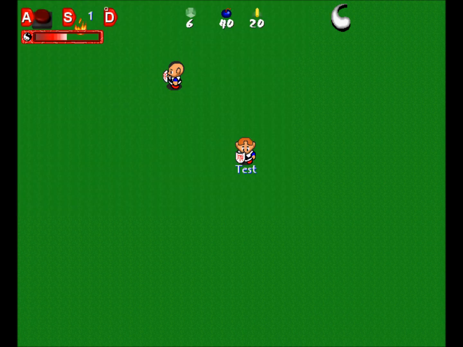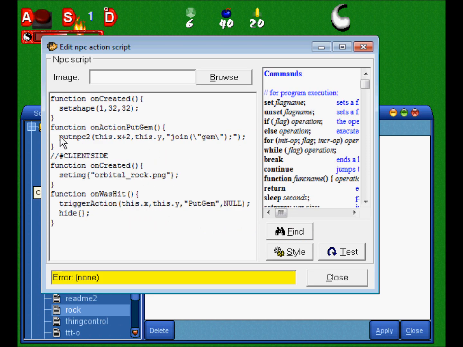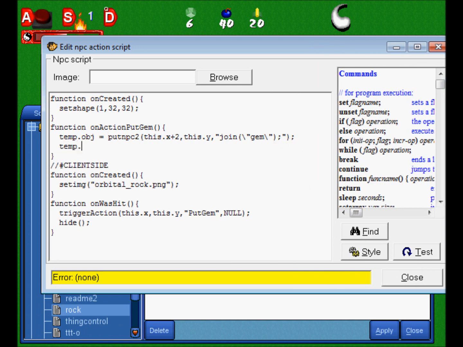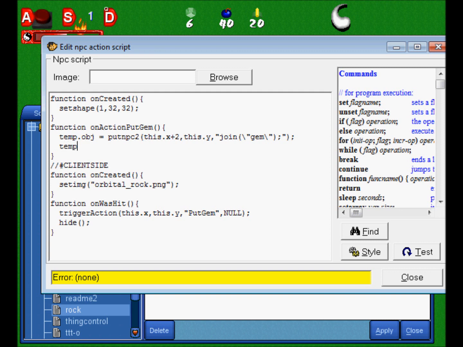So we have some of our mining script done, but there's more we can do. Let's open our level editor again, and here right before put npc2, we're going to put temp.obj equals. Here, I'll space it out so it's easier to read. Actually, I'm going to explain that first. What we're doing is we're making the NPC that we just placed down as a class equal to this temp variable.